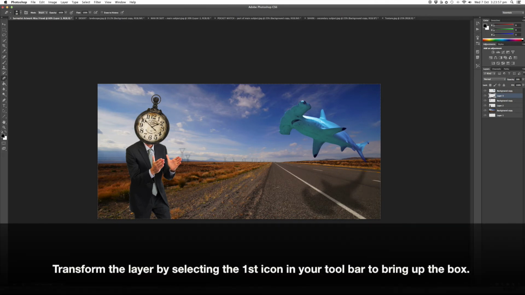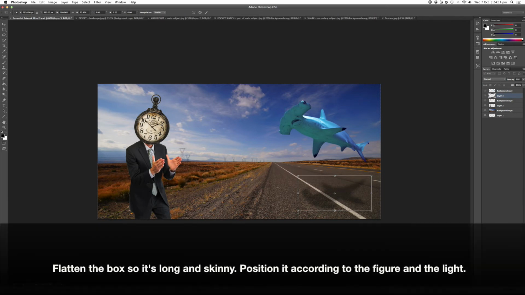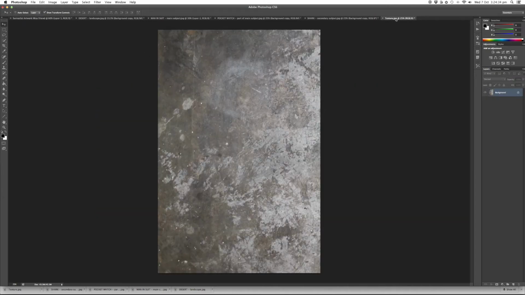Now when I select this layer with the tool that's the very first tool in the toolbar, I can now get those constraints up, that little box that helps me change the shape. And I'm going to squish the shadow so it looks more realistic. I'm just going to squish it down and position it so it looks like the light's hitting his back and the shadow is being cast beneath.